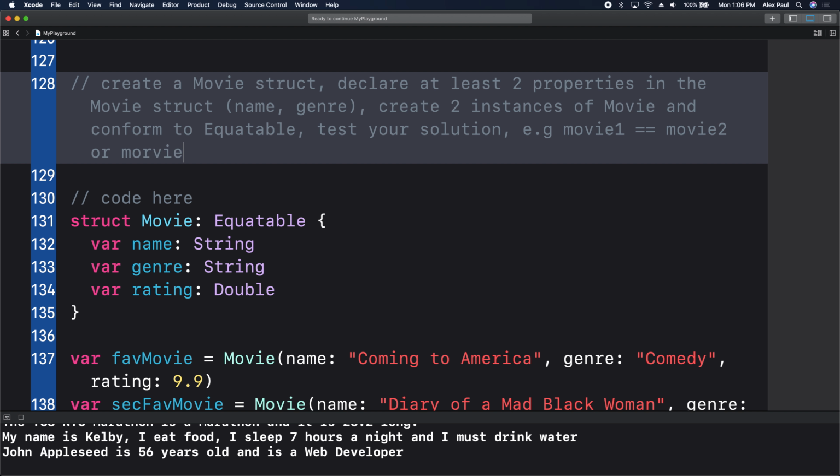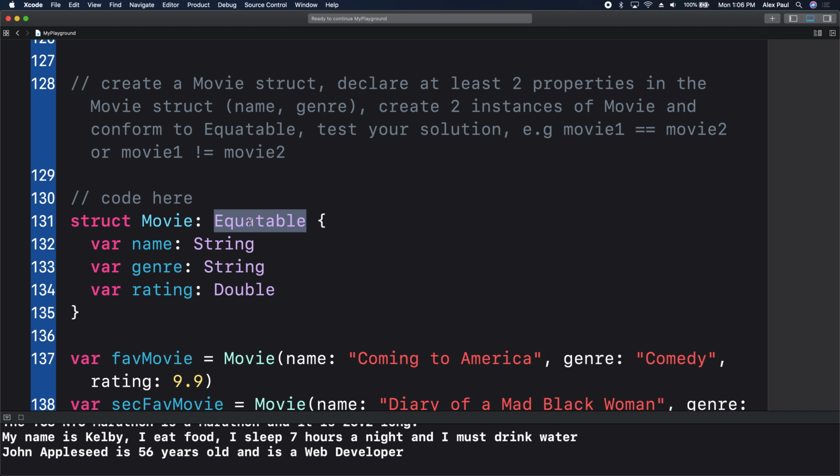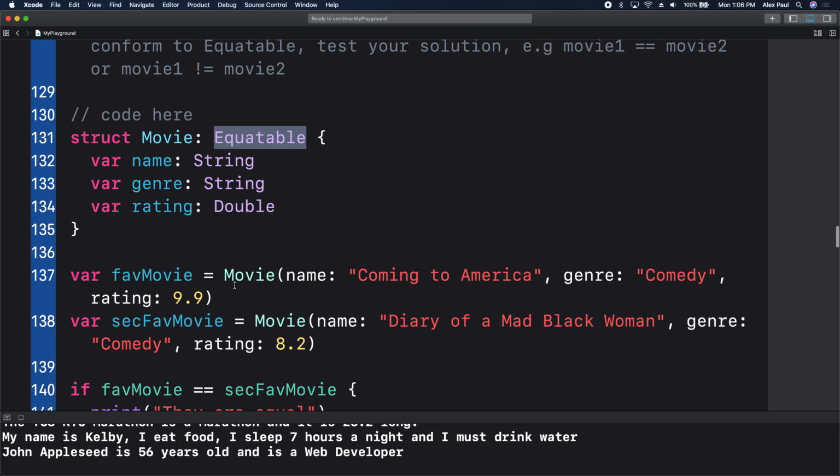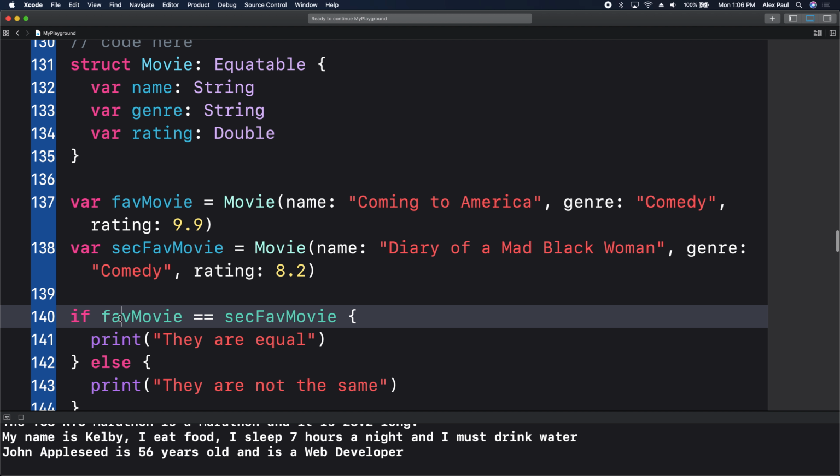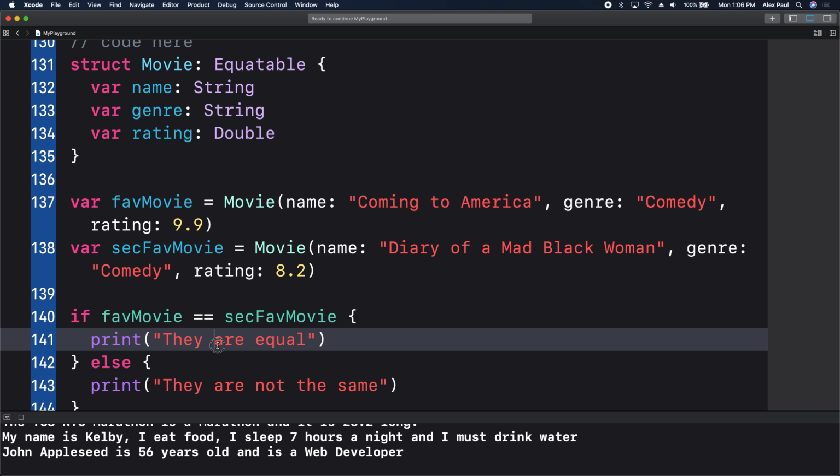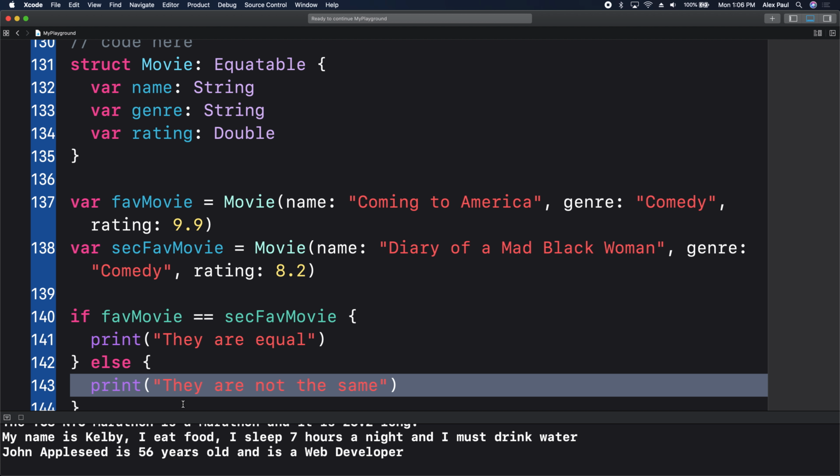Or you could also say movie not equal to movie 2. You could also say movie 1 is not equal to movie 2 when you conform to Equatable. We tested it here. Tiffany tested it here. She said, if favorite movie equal to second movie, then they are equal. If not, they are not the same.